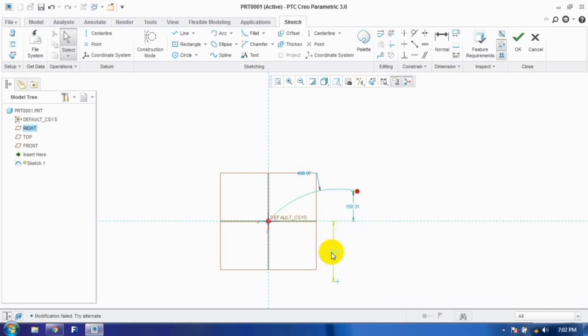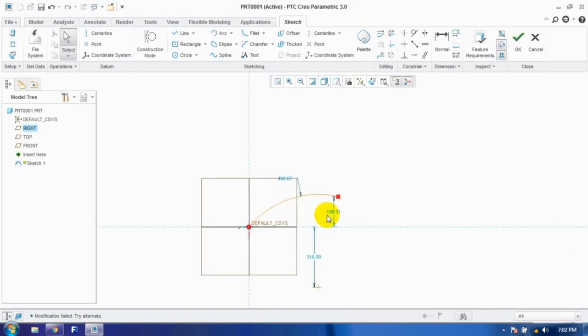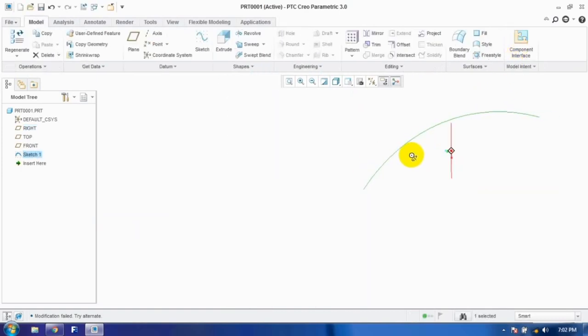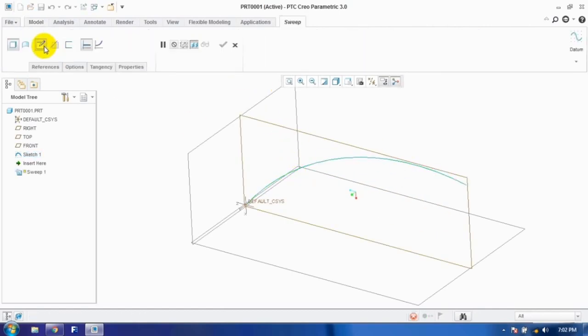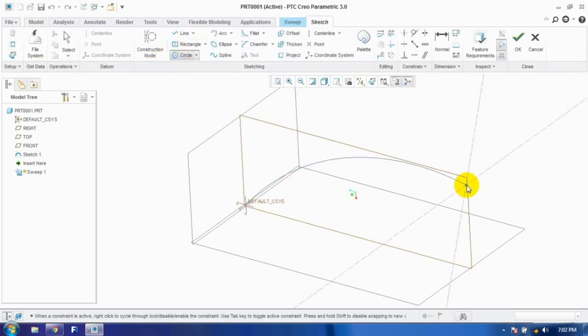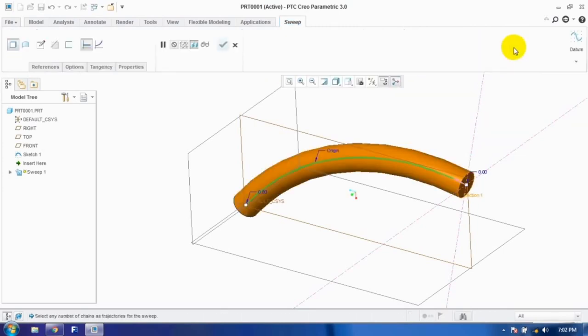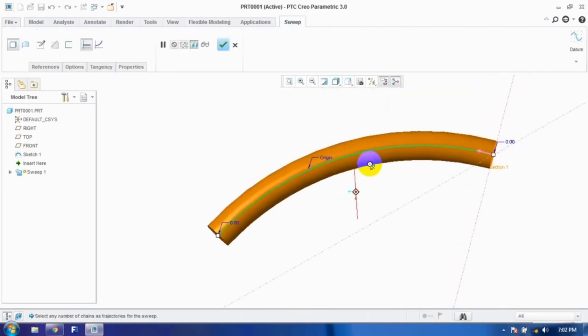It is not going to modify because the radius is fixed. Okay, anyway, we created one curve. I'm confirming it. Yeah, I'm going to sweep it and create a profile. So it doesn't matter what profile you created. See the ends here, we have 0 and 0.